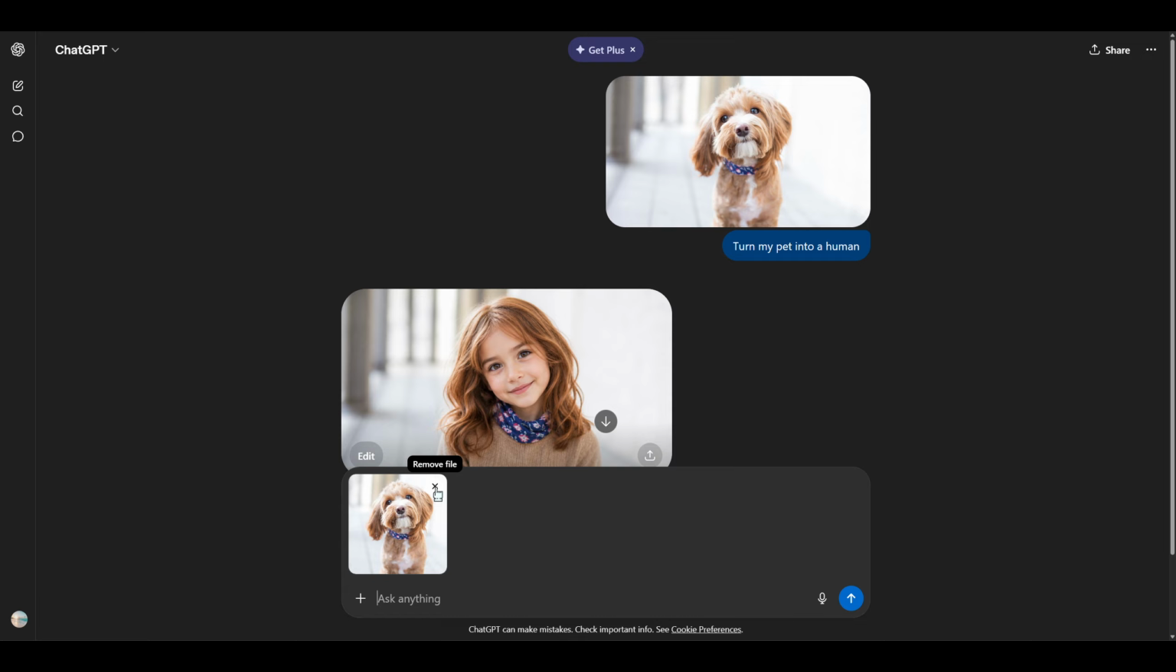A straightforward angle makes it easier for the model to capture defining features like ear shape, fur patterns, and eye color. If the background is busy, you don't need to edit it, but a simple background can reduce distractions and help produce cleaner results. Once your image is attached, type your prompt.